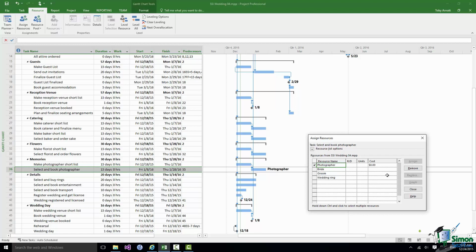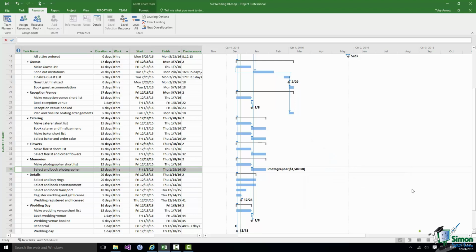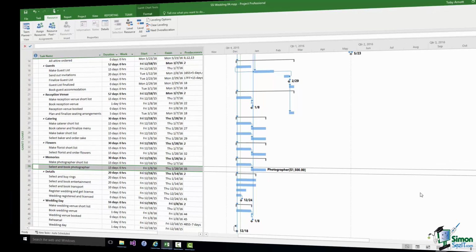Now we're going to allow for the fact that the photographer, videographer we're going to use is going to charge around about $1,500. So enter $1,500, click somewhere else, and we have a cost of $1,500. Having done that, click on close, and that resource is assigned to the task. Note how the cost appears in brackets after photographer. I should point out to you, by the way, that what you see on the Gantt chart on the right, the words to the right of the blocks in this case, this is all customizable, and we will be looking at customizing the Gantt chart later on in the course.